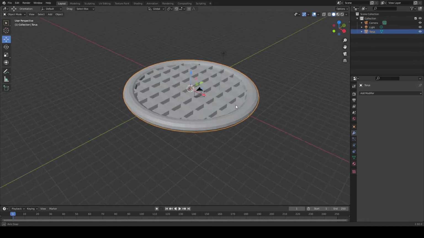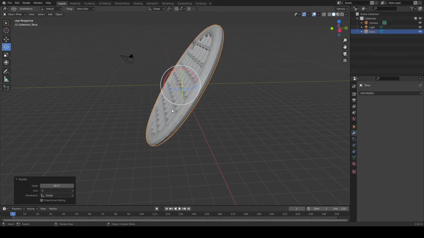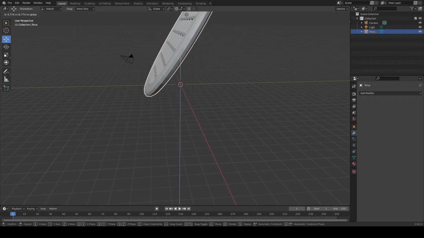This is where it gets kind of not so technical, because all we're doing is turning it into a trophy. So we're going to rotate it, we're going to bring it up, we're going to bring it up, there we go.